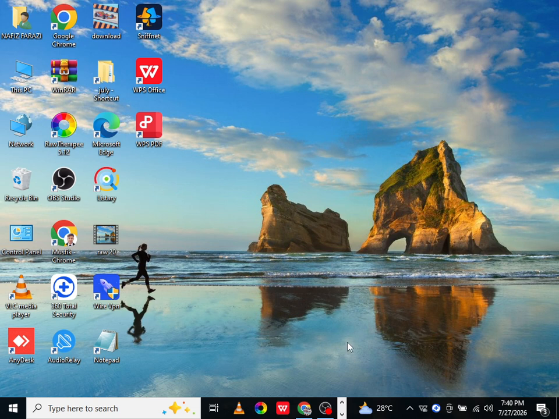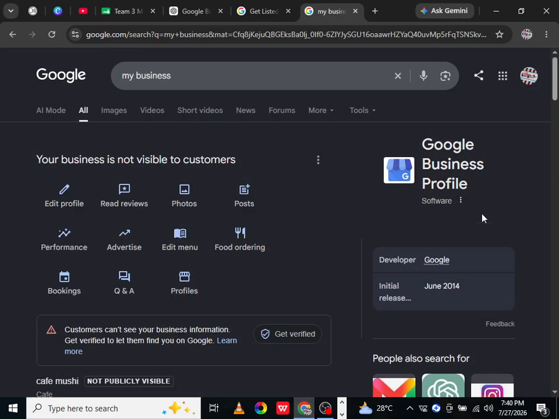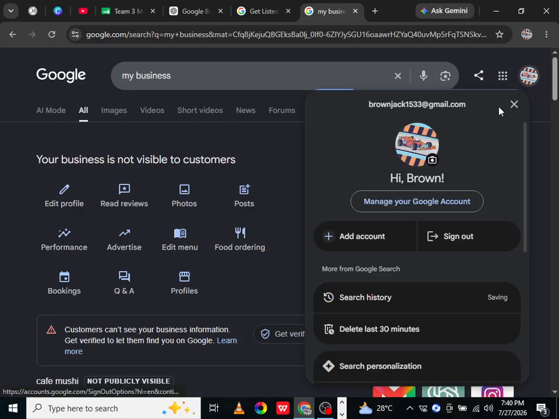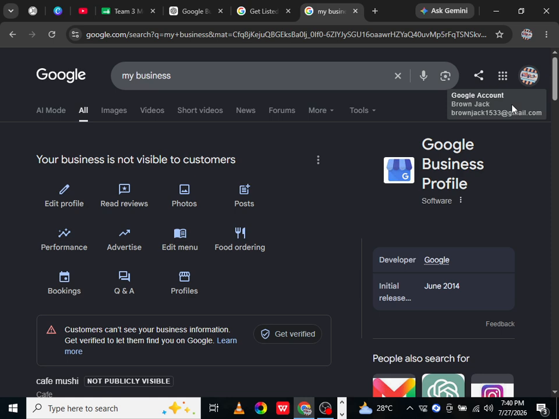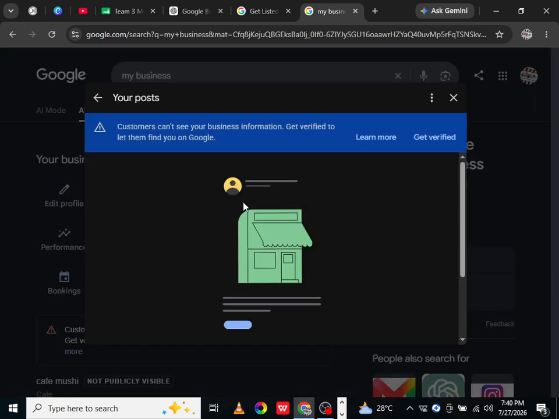First, sign in to your Google Business Profile account from your web browser. Select your business if you manage multiple locations. From the dashboard, click Add Update or Create Post. You'll see different post options depending on your business type.